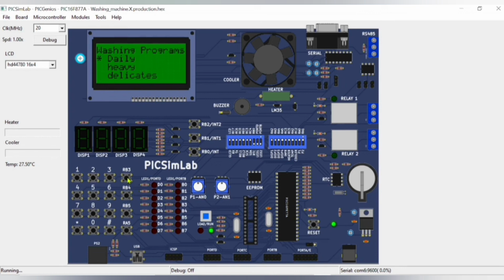If I continuously press switch 4, it will show whichever program I require. After selecting the washing program, it shows water level. The water levels are auto, low, medium, etc. Here I continuously press switch 4 and select low as the water level.